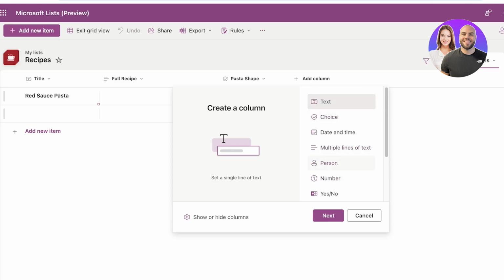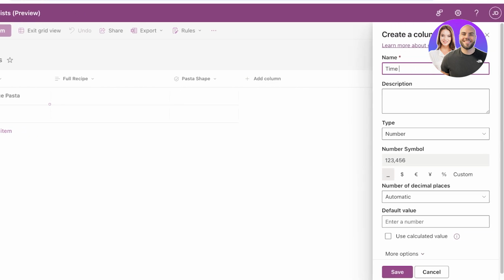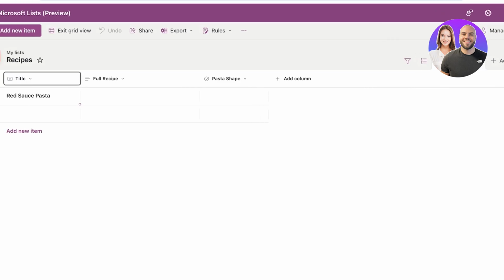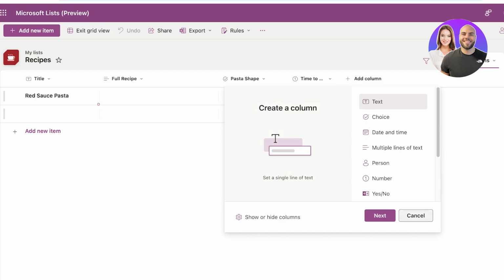So let's say when it comes to numbers, I might want to add approximate time. So, time to make, and then I can click on save. And over here, it's only going to be a number field where people can only add the time it is going to take to complete a certain recipe, to complete a certain type of pasta. So on and so forth, you can add columns and add different numbers, yes and no field, and much, much more.